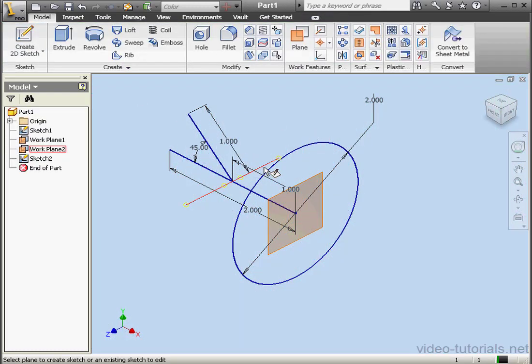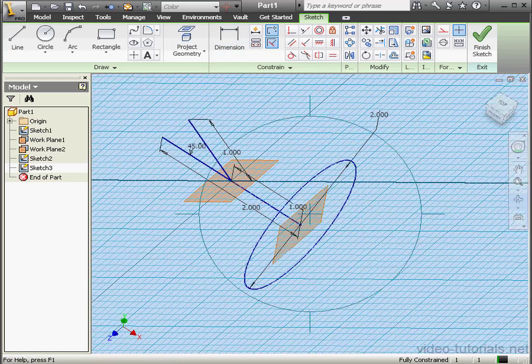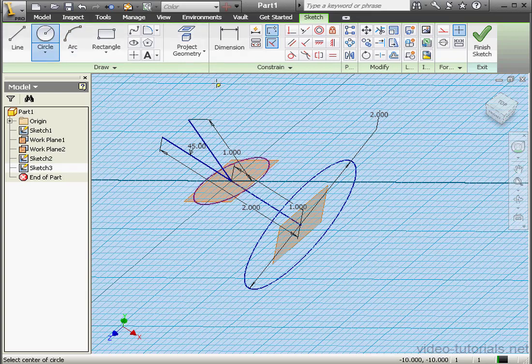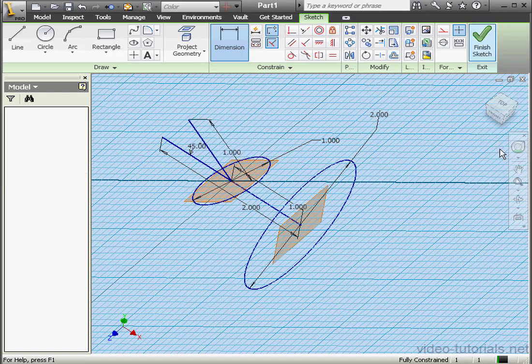Now let's create a second sketch on work plane 2. A circle. Let's apply dimensions. It's going to be 1 inch in diameter. OK. Let's exit the sketch.